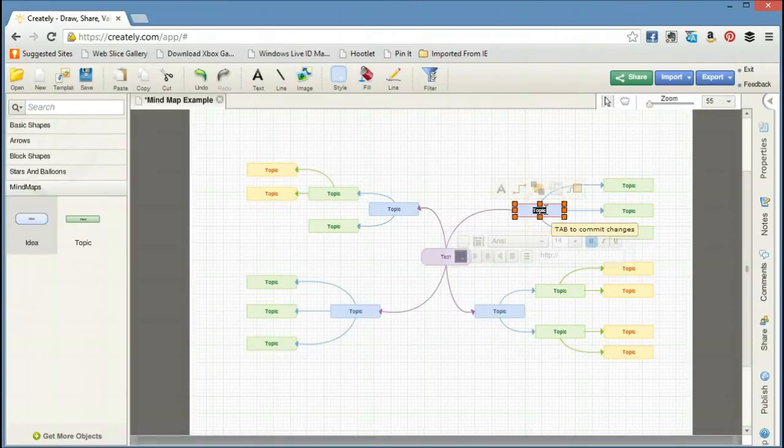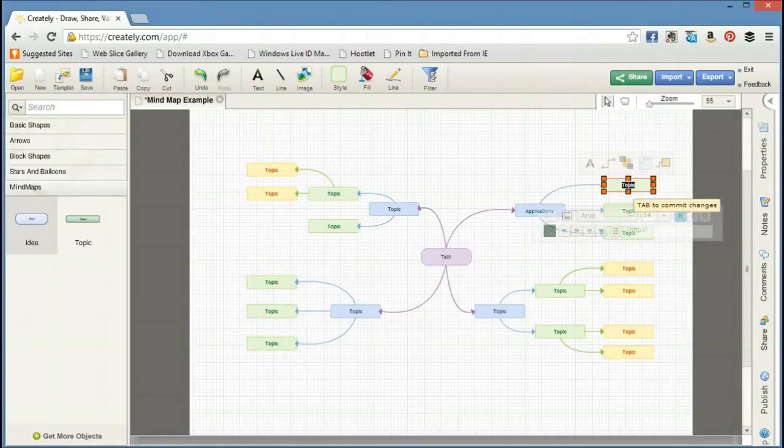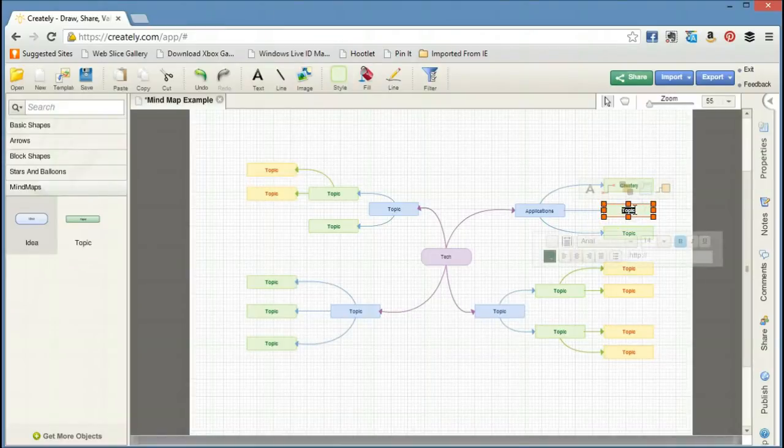And then this one is going to be applications, and we'll do this one as a topic of Creately, and see if I added another topic over here of WordPress. But I didn't need this third one. You just hit delete on your keyboard and it'll take it away, and the same thing with your arrow.